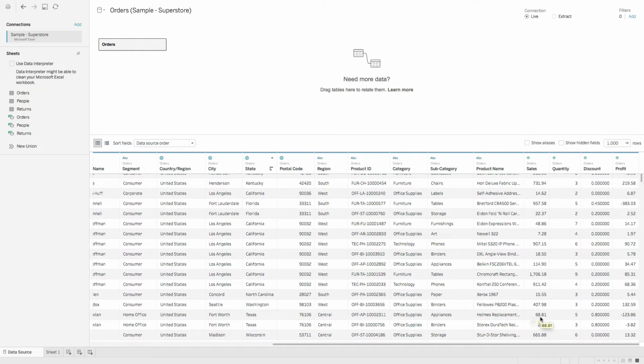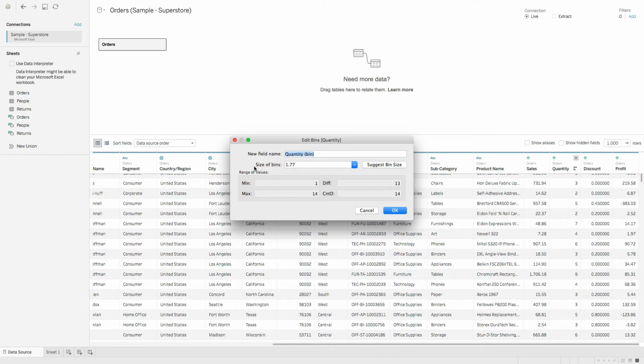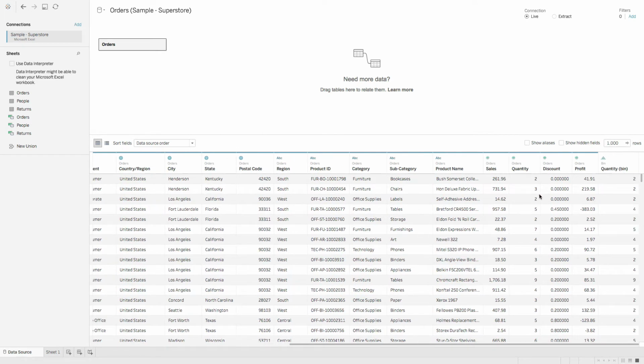Some other things that I wanted just to point out with the data types. Let's go to quantity. If we go to quantity, you also have this little drop down caret. We can click that and we have some other options. You can create calculated fields, we can create groups, we can create bins. So for this one, let's hit create bins. We're going to go with the suggested bin size of 1.77, hit OK. And you can see Tableau created a bin. This is for working with a histogram. You have this little histogram icon.